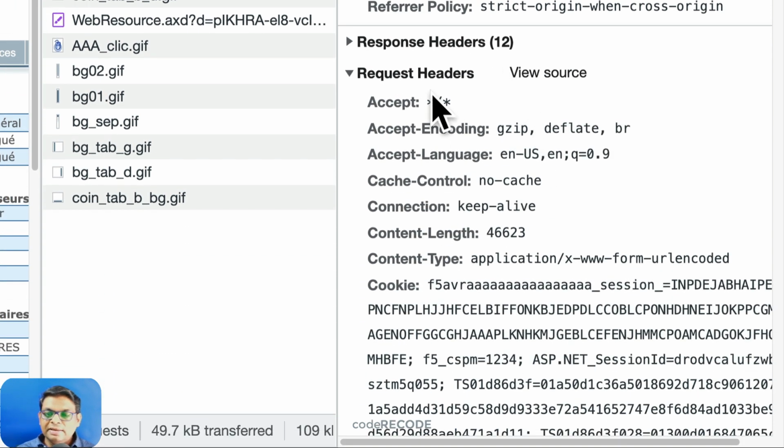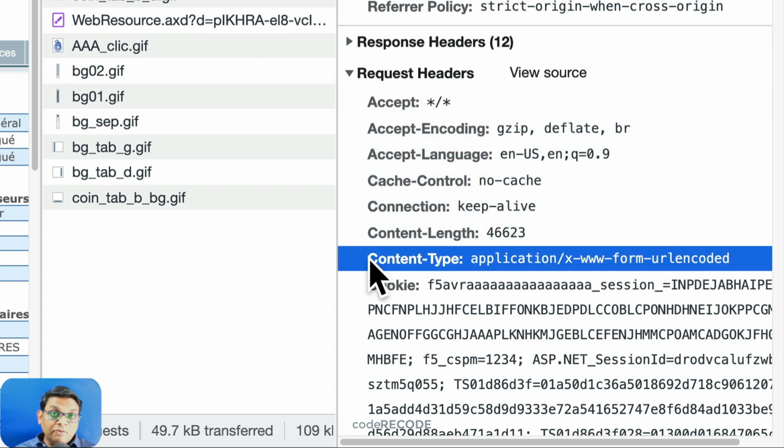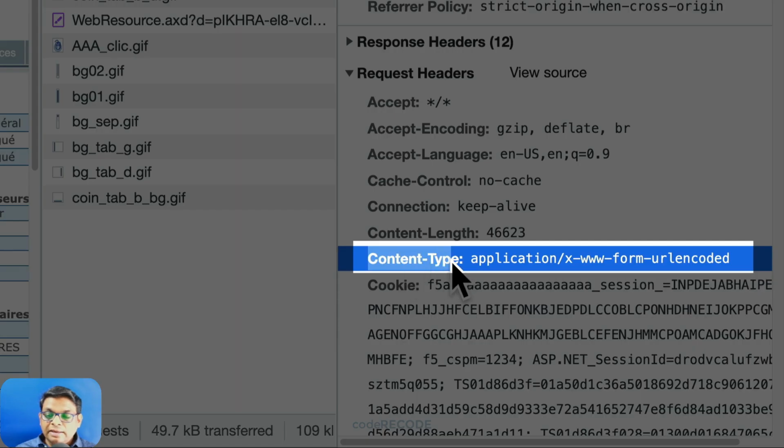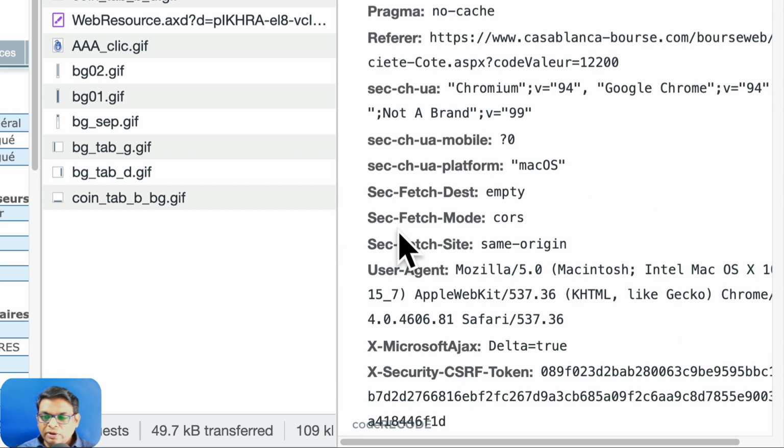In the request headers, we can see there are a lot of request headers. Whenever we are working with a POST request, this content type, application/x-www-form-urlencoded, is going to be important, because we need to inform the server what kind of data we are sending. Okay. Then we have cookie, which we don't have to worry about.